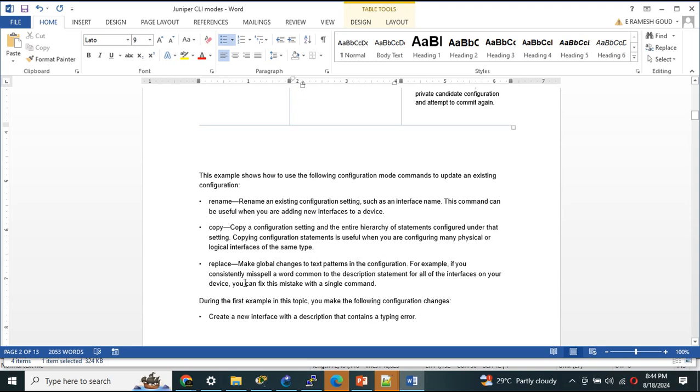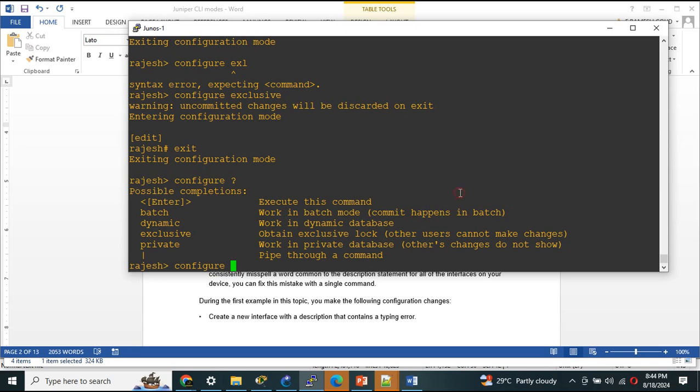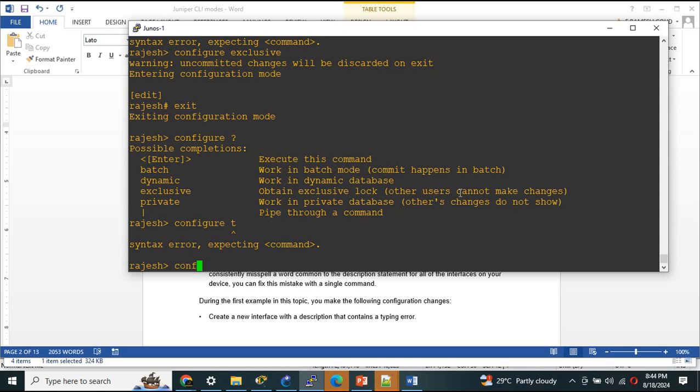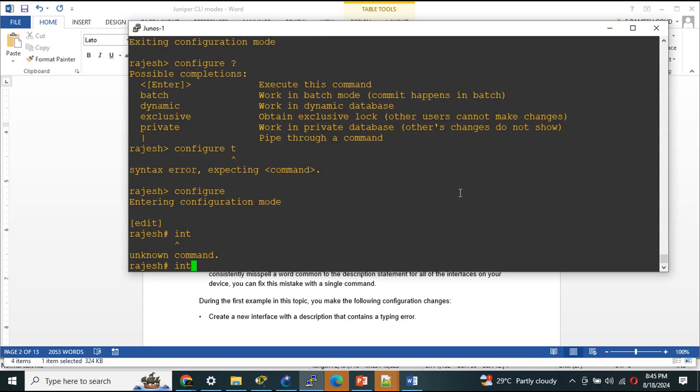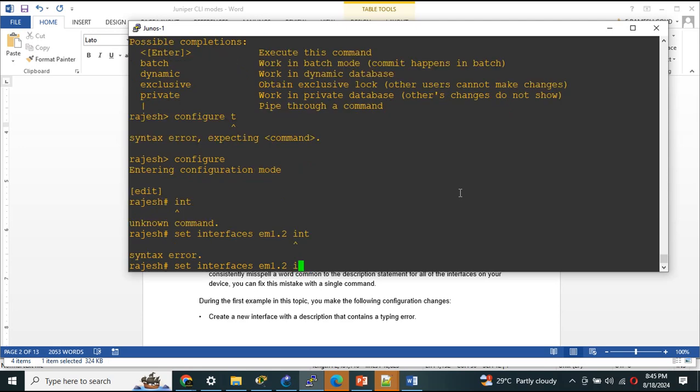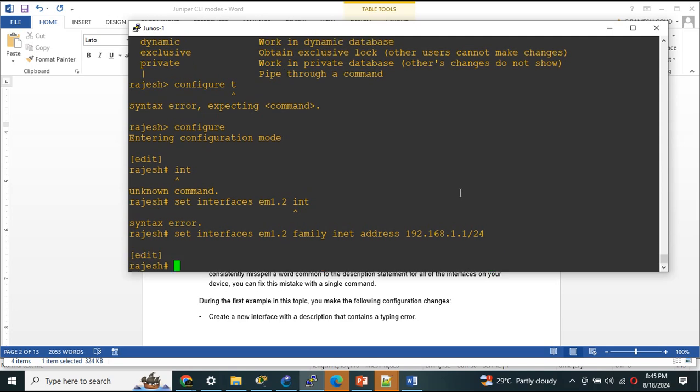And I want to show you one more thing: rename. There are a lot of features in Juniper. Let me go to configure. Now I'm configuring one thing: set interfaces em1.0 family inet address. By mistake I gave em1.2. Interface family inet address 192.168.1.1/24. I made a mistake here; there is not one, there are only two.